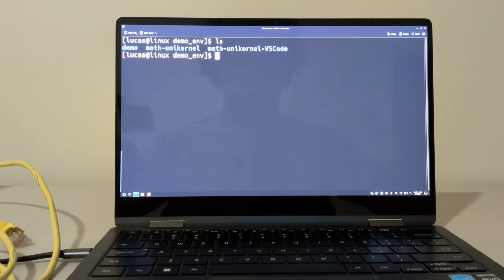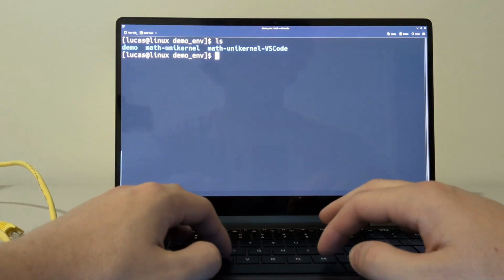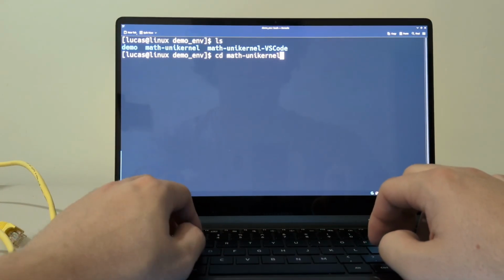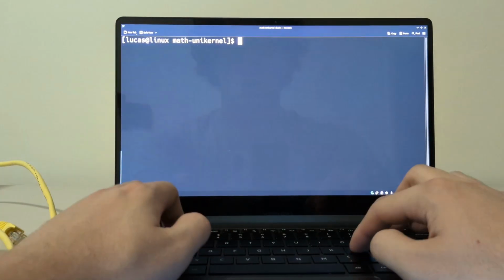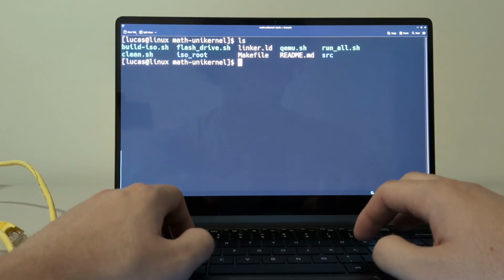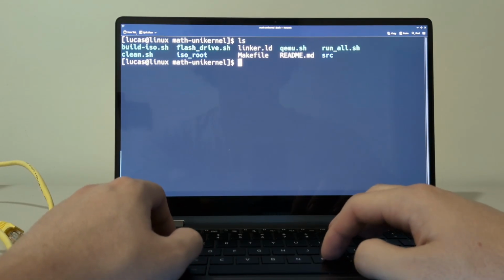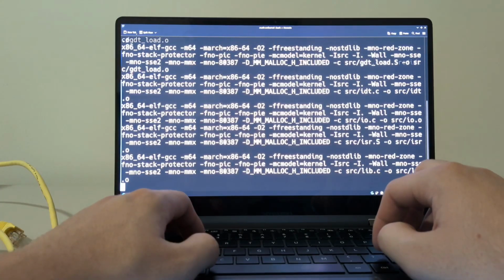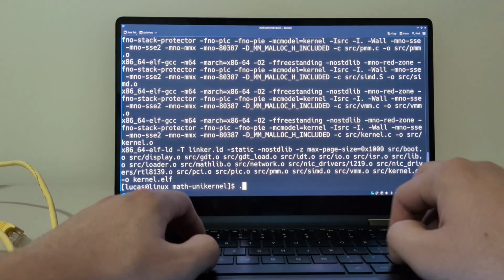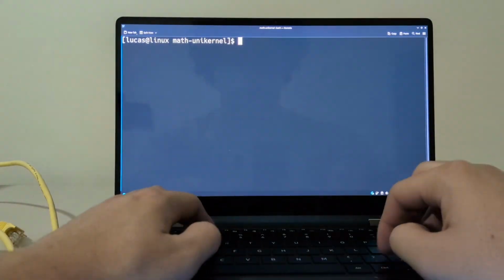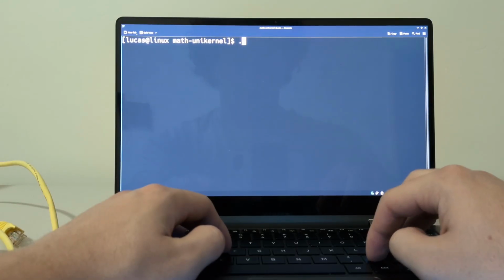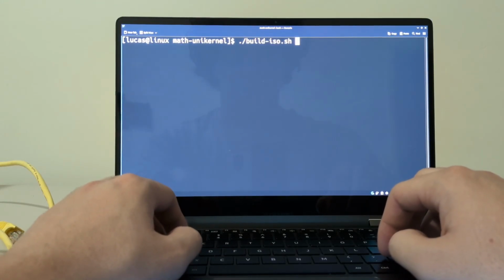We'll begin by compiling the operating system. So you want to enter the project repository, Math Unikernel. These should be the files that you see at the root. So the first step is to run the makefile. And then we run a series of scripts that are found within the repo already. The first one is to build the ISO.